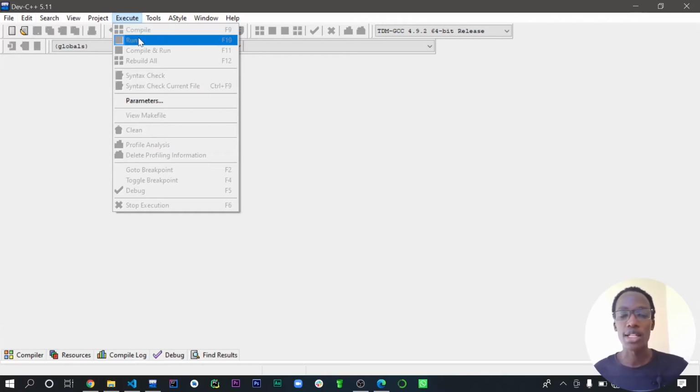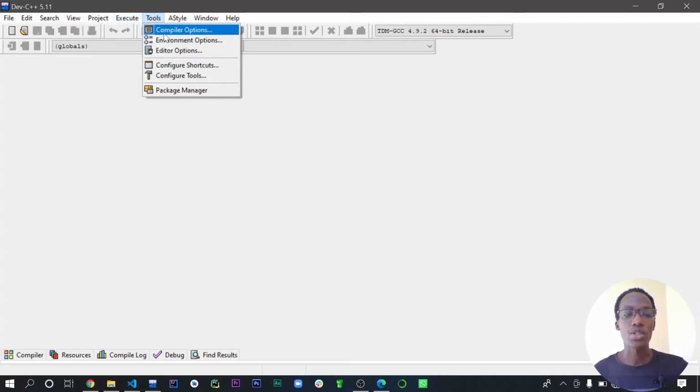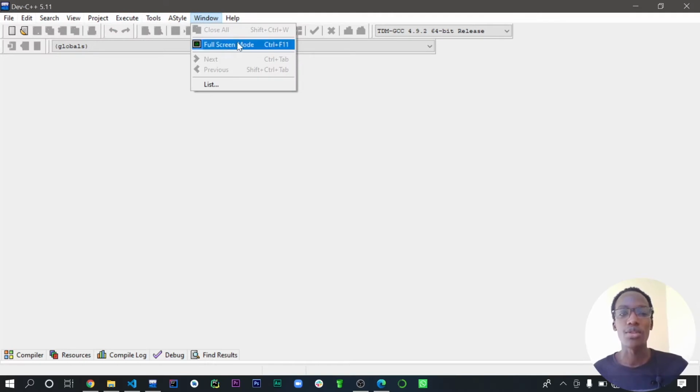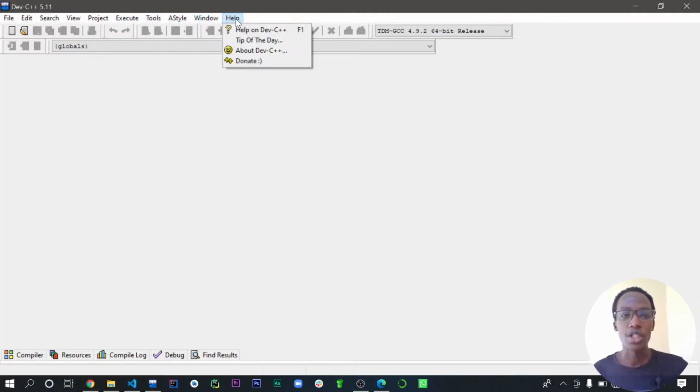And then we have Run. Run is where you execute the code that you've written. You can also try to compile and run at the same time, so you tell the computer to compile, and then the code that you have already written can be directly executed. Then we have Tools, where you can choose your environment and everything. Then we have a Style window. Also we have a Window menu, where you can go full screen mode, and then you can check for Help if you really want to.